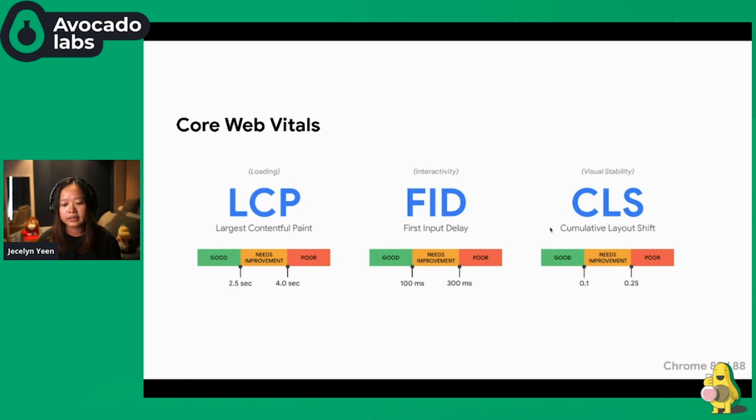The other one is CLS, visuals. CLS is Cumulative Layout Shift, which measures the visual stability of your site. So let's say you have an image to show up.